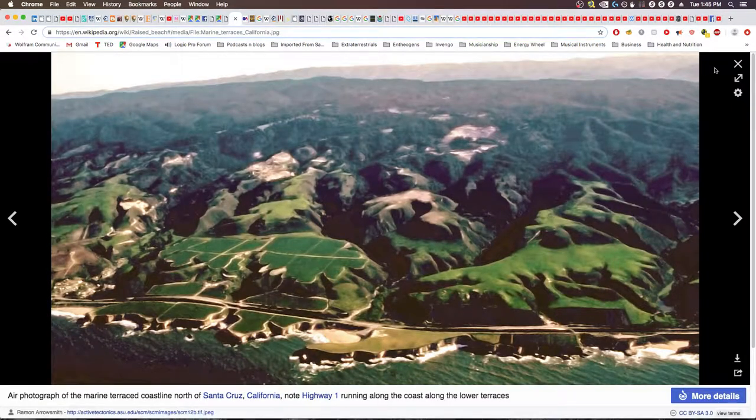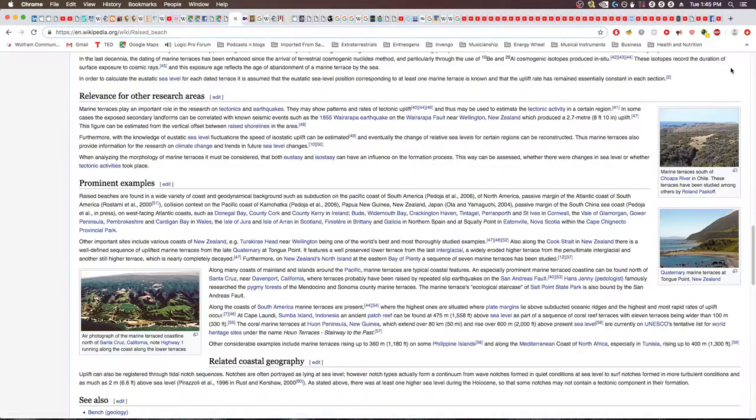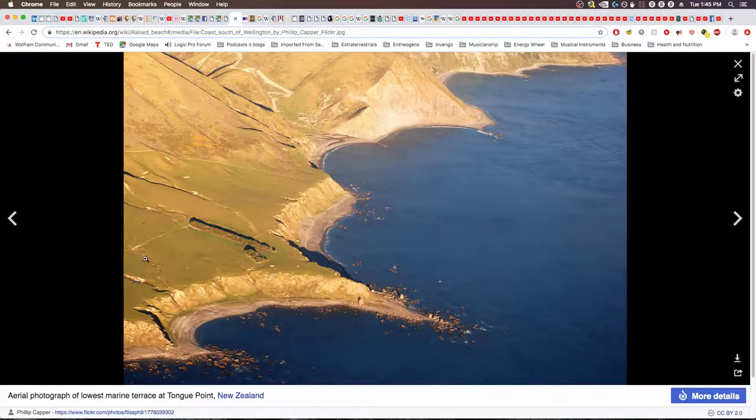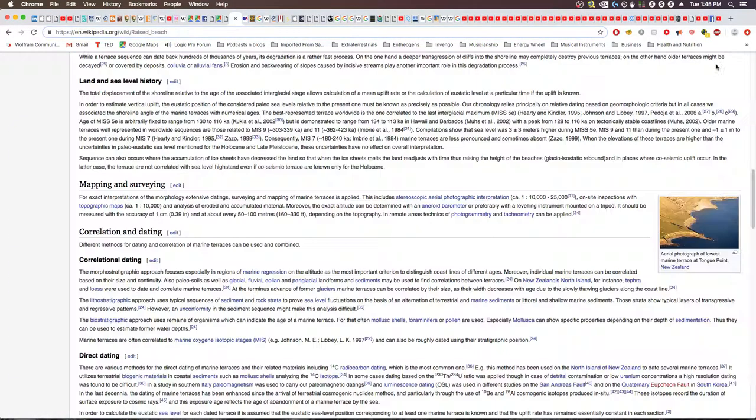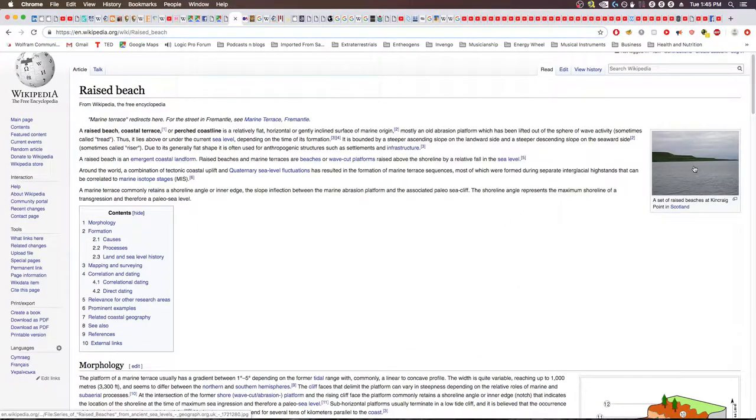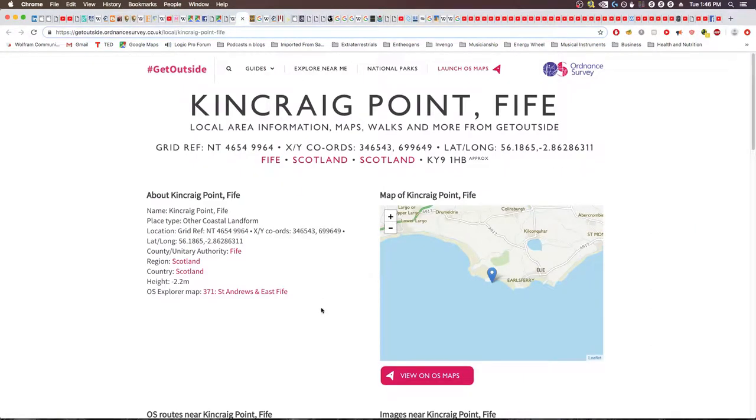Santa Cruz, California. And I'm 50-50 on this. Could be either way, natural or artificial, or both. Natural, then artificially edited. So let's go to this one, Kincraig Point in Scotland. Don't want to spend too much time on this.